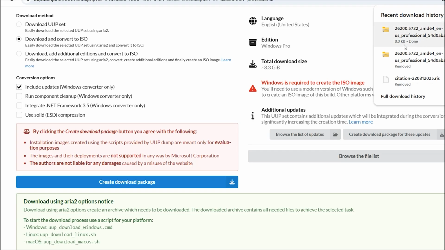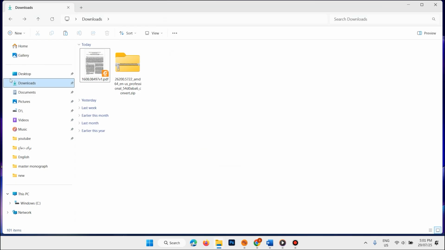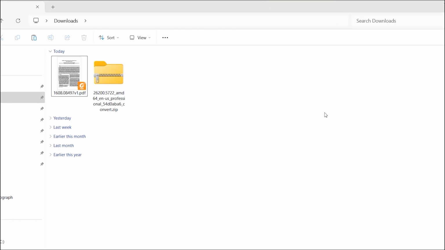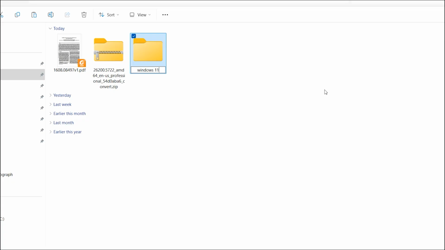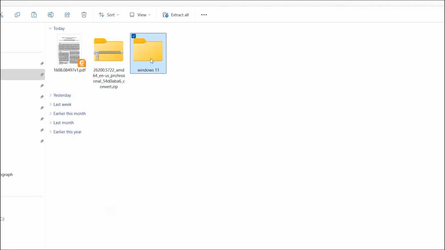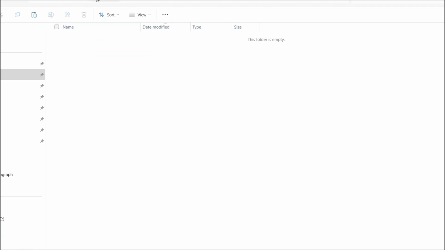It is downloaded. It is around 8 KB. In this step, close your browser, open downloads. We downloaded this file. Right click here, create a new folder, write any name you want. Then cut or copy this file, paste inside of this folder. We create one folder, it is Windows 11. I paste the file here.